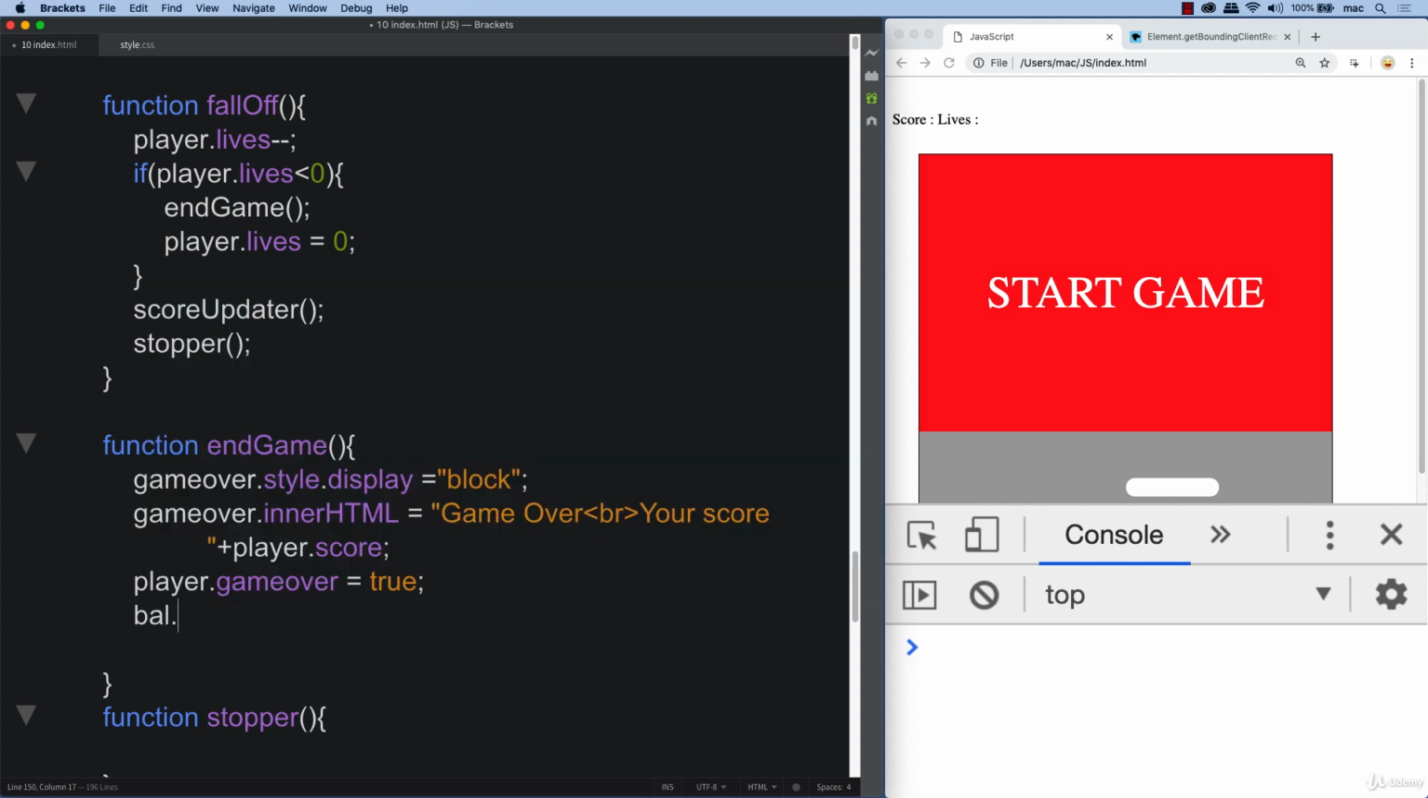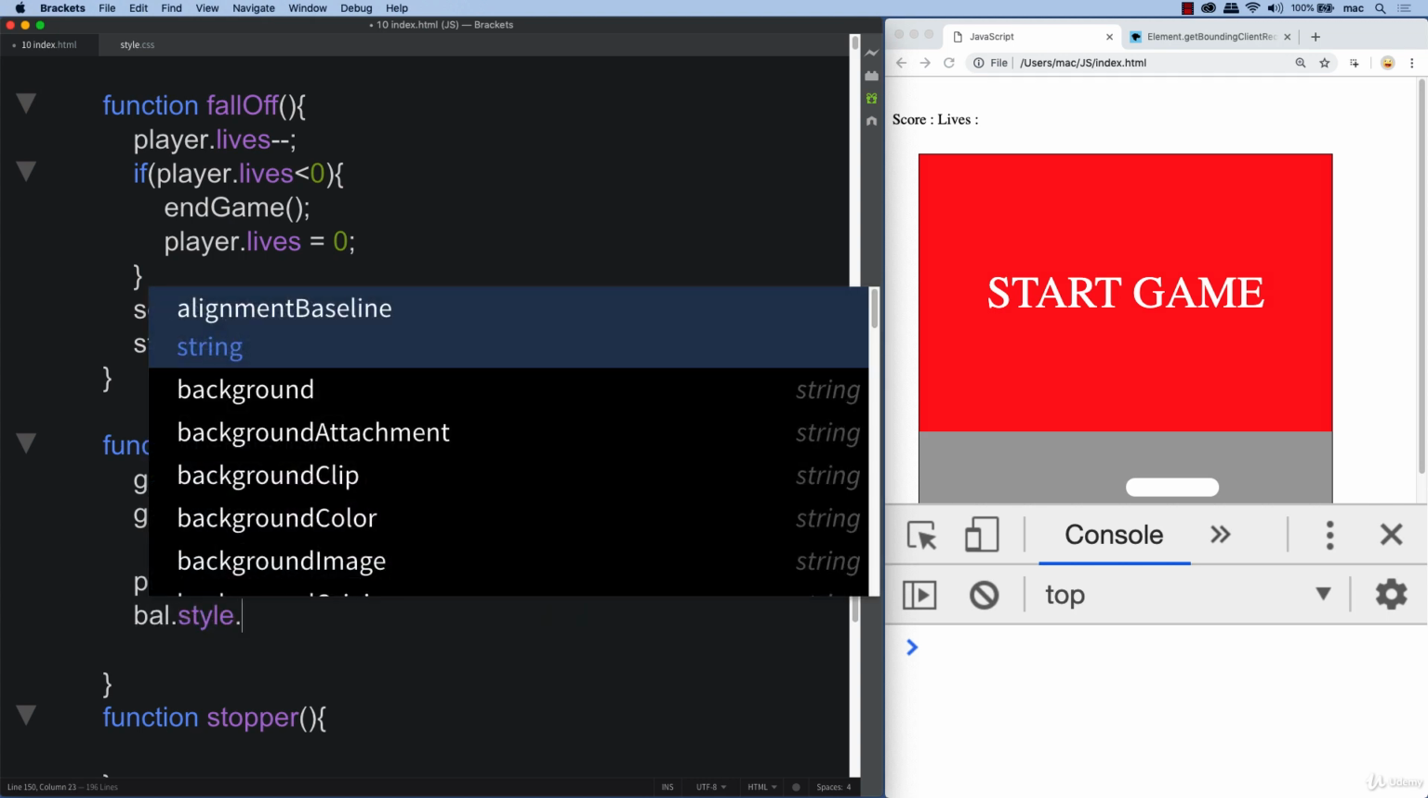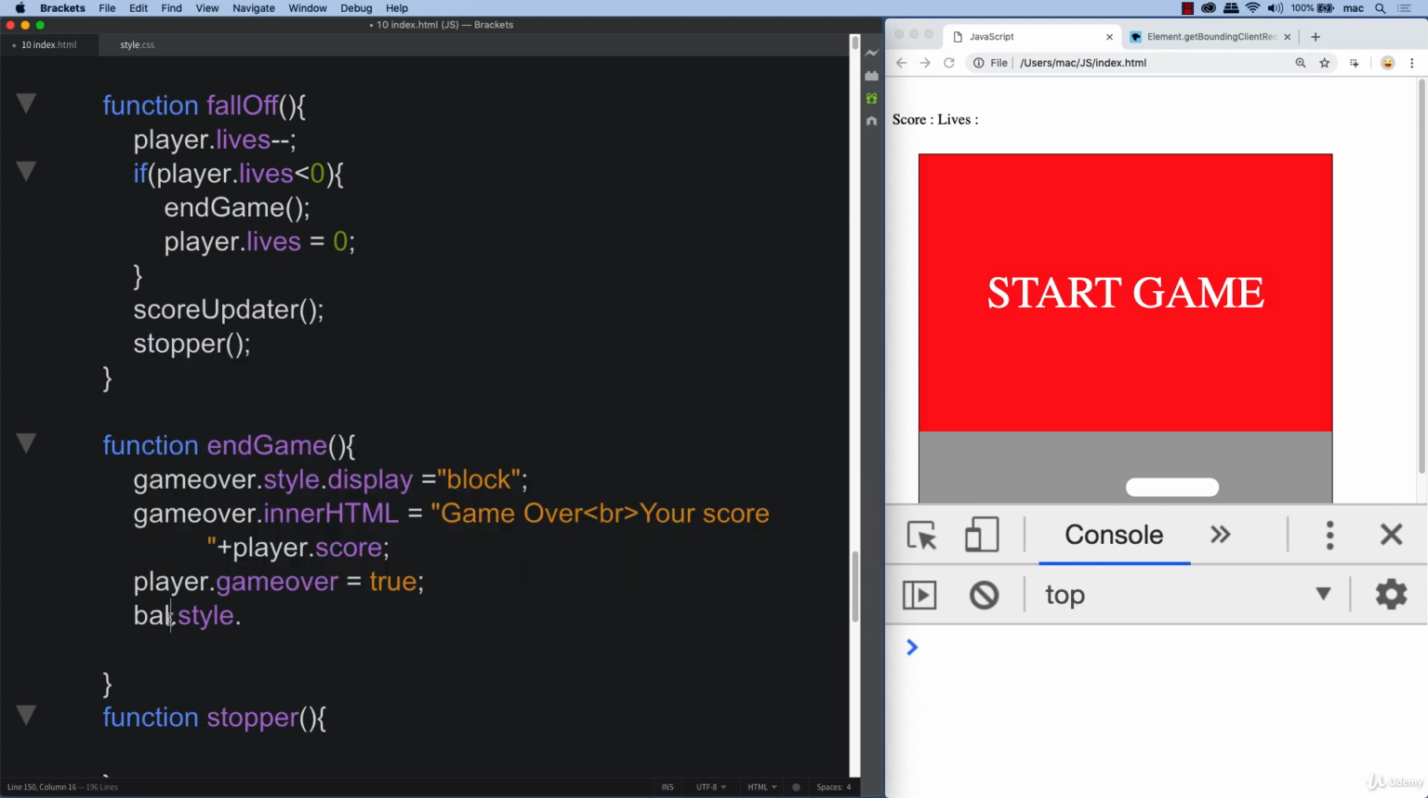Take the ball style, and we need to select the ball element. So ball style, and then display. And this is going to be actually the opposite of what we do for the start of the game. So we're setting display to none, so we're hiding that.